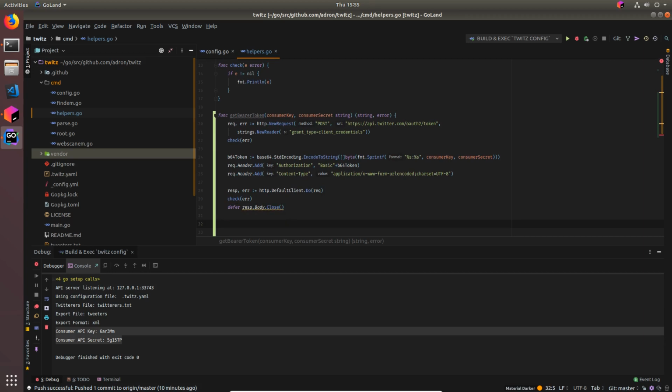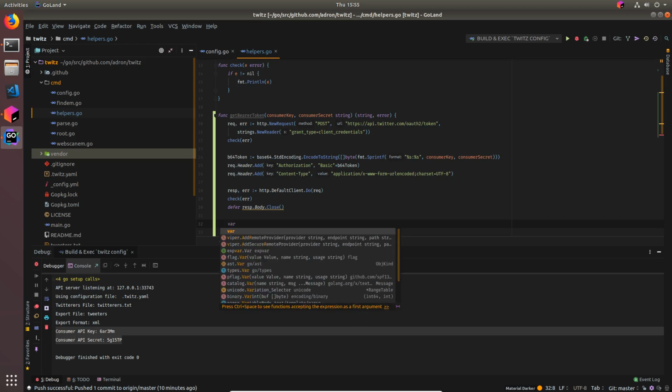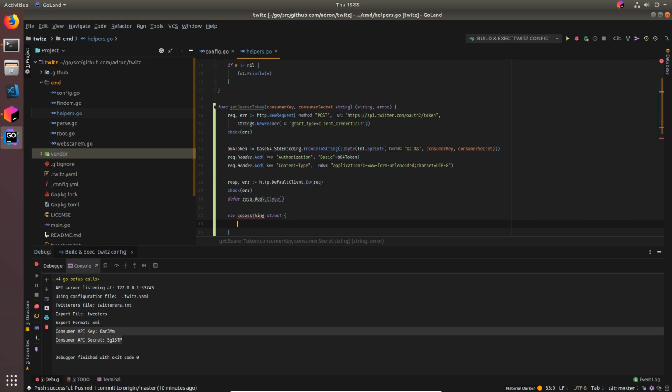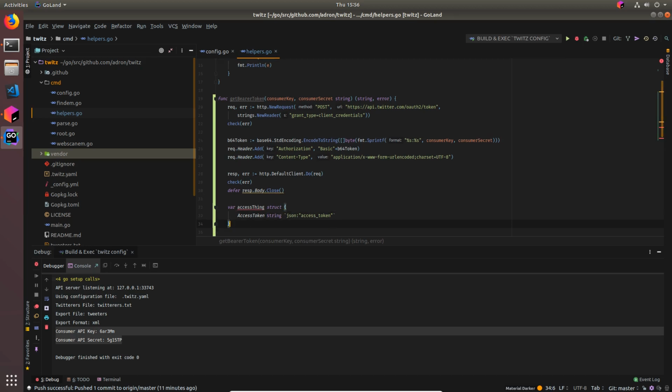And then I need a struct. So let's do var access thing. I don't know what to call it. Struct. We use that to handle the return we get. Access token, string, JSON, and it'll be dubbed access token in the response, like that. So when we handle it across, we can unmarshal it into this JSON object, make it easier to reference.